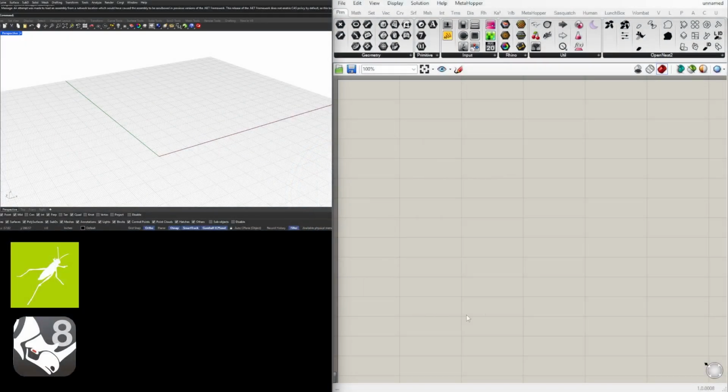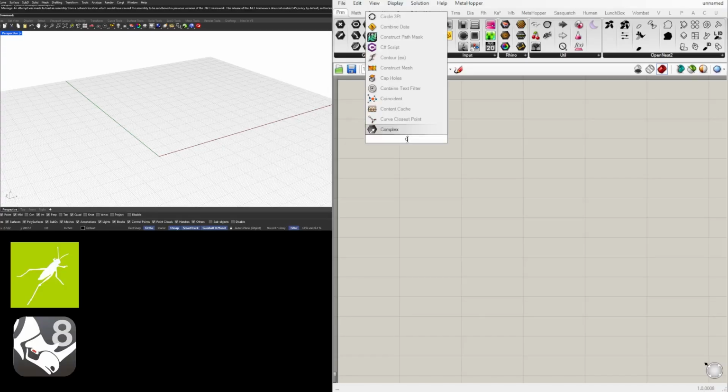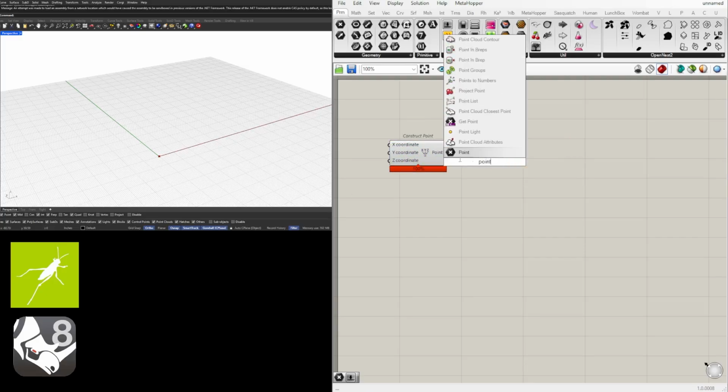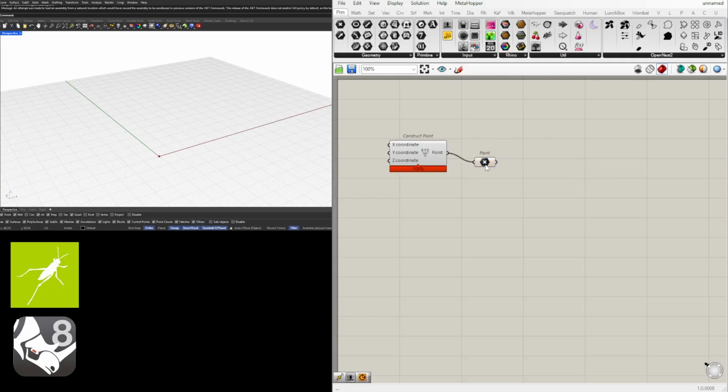All right, so the first thing we'll bring in is going to be a point. So let's go here to construct point. This will let us create a parametric point that is located here at 0, 0, 0. Then I'll route it through a point component. This will let me then change that location if I want to. So everything's going to be based off of this point.